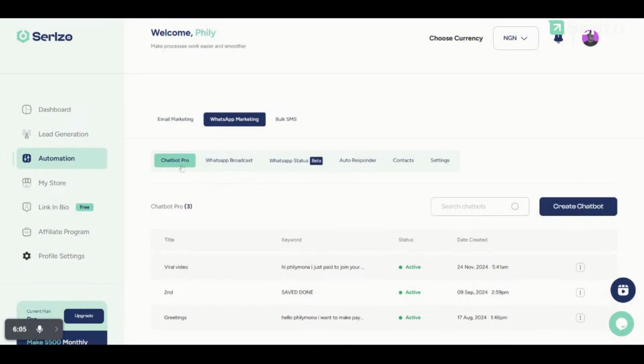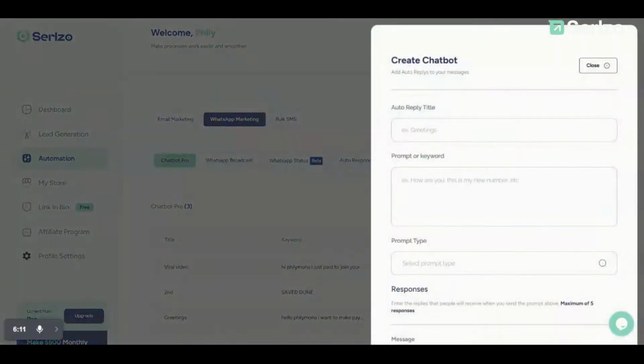How does this work? You use the chatbot feature, and you can also use the form feature. So let's check the chatbot feature. The auto reply title depends on you, whatever you want. You can say the name is Facebook ads again, Facebook ads, and then the prompt or keyword.